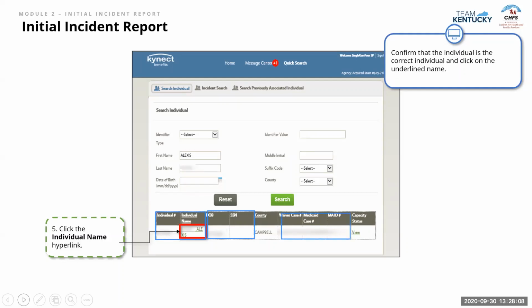Something else to point out is that we have all that great information listed there, but once we found this correct individual, we verified them through that identifying criteria, we can go ahead and click on that individual name. It's that green name listed there, and that'll bring us to our next screen.